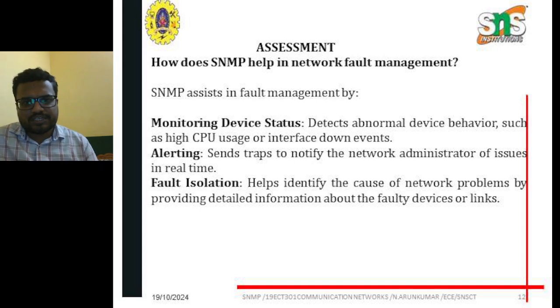Next one is alerting. It sends the information to the notified users based on the alerting process. Next one is fault isolation. It identifies the cause of network problems by providing detailed information about the faulty devices or links. So like that, it can be useful for network management.